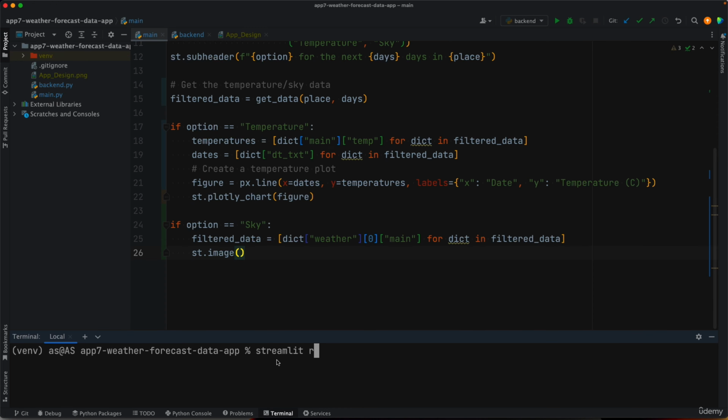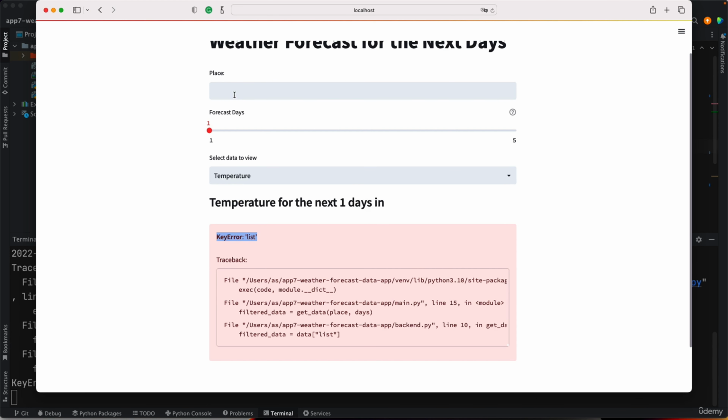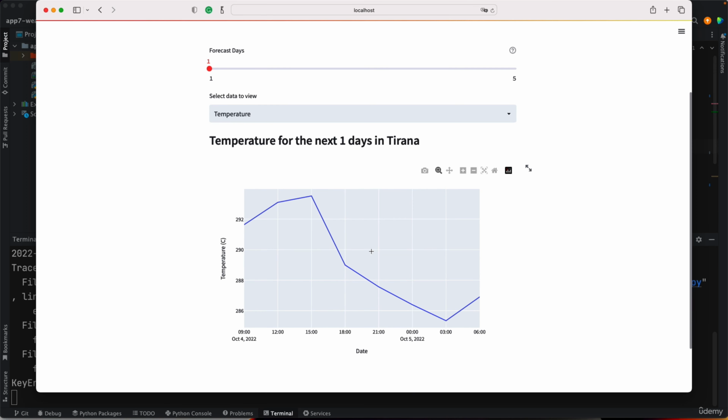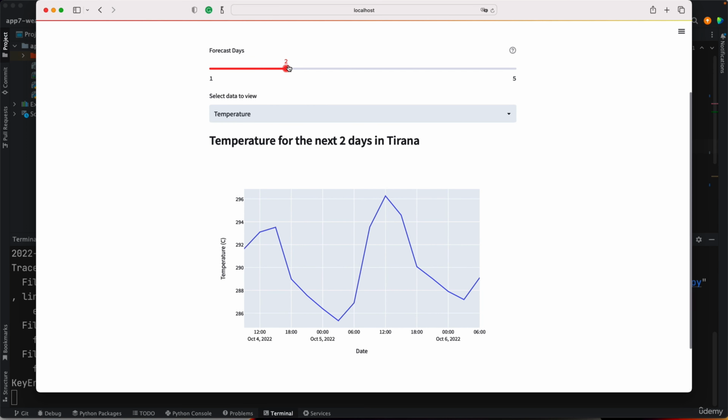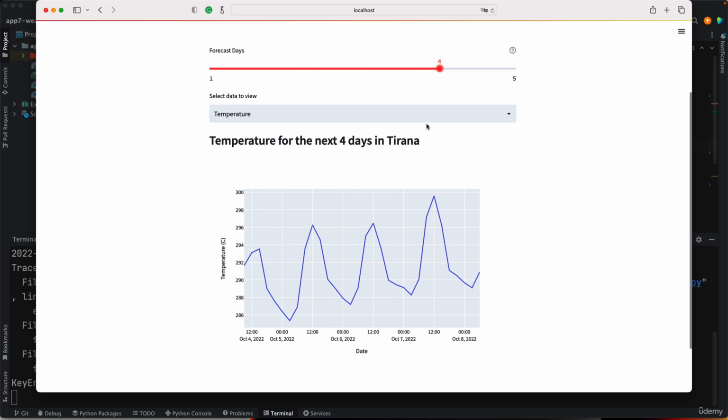So streamlit run main.py. We're going to get an error. So that's the error I was referring to, key error list. And that is because we're not providing the place here immediately. So when the script runs for the first time, place is empty. Therefore, we don't get data for that empty place because they don't exist for empty places. And therefore, if you place here a city and press enter, that error should go away and you should get the actual data. So these are the temperature data for Tirana for the next few days.